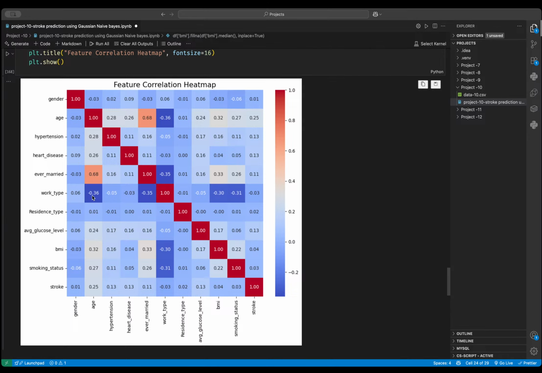Work type is negatively correlated with the age. Then we have to check what work type is, how it has been labeled, otherwise we can't predict what it is. Then ever married, yes and no. Age with ever married, no. That means as the age is increasing, chances of getting married is increasing. Nice. These are the common insights you can think of. Work type and BMI. Like leave the work type. Ever married.